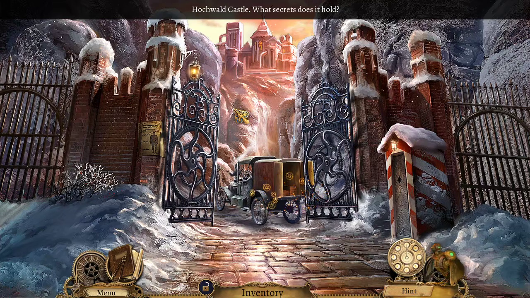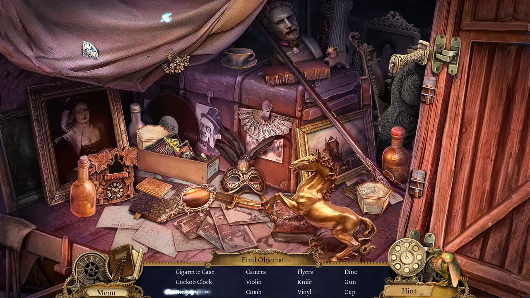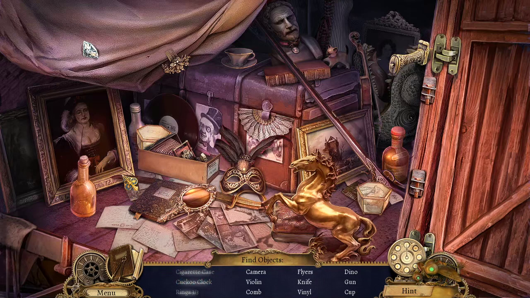Hochwald Castle. What secrets does it hold? Alright, let's do this. Cigarette case, cuckoo clock, rings. So this is a much more complicated scene. Get those rings. So I think this might be the cigarette case. It was. The cuckoo clock. Here it is.